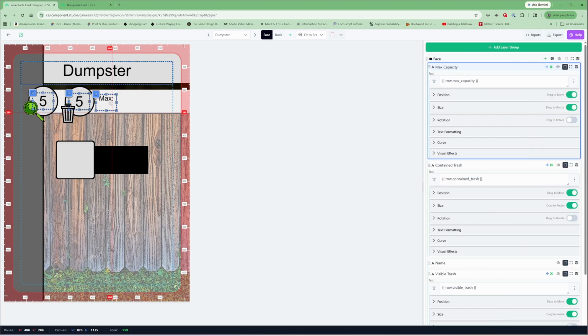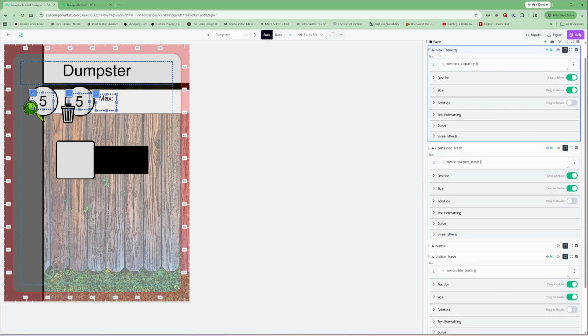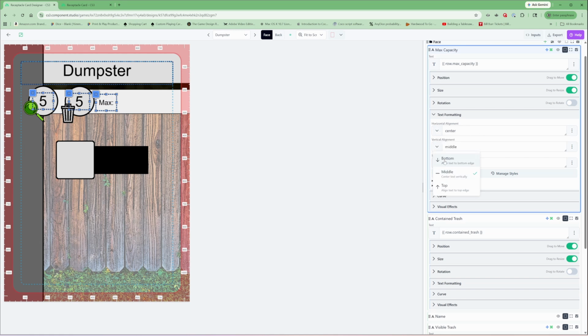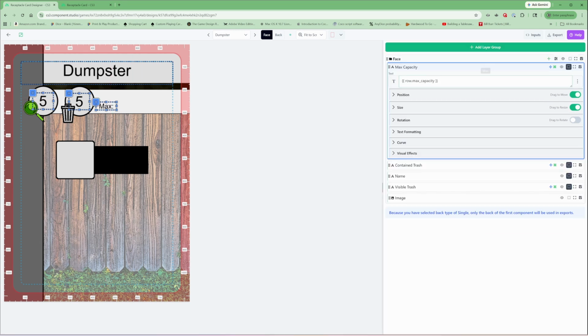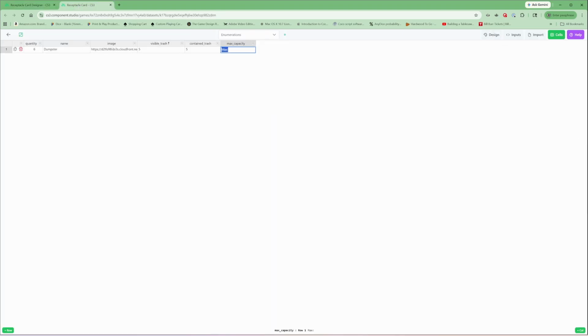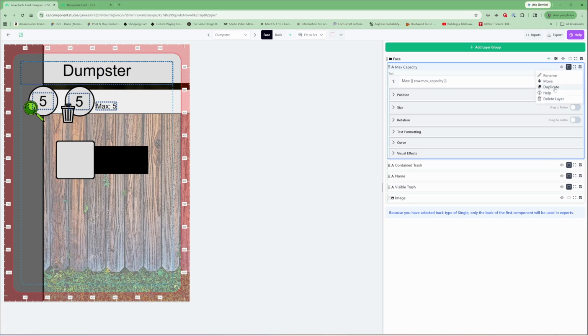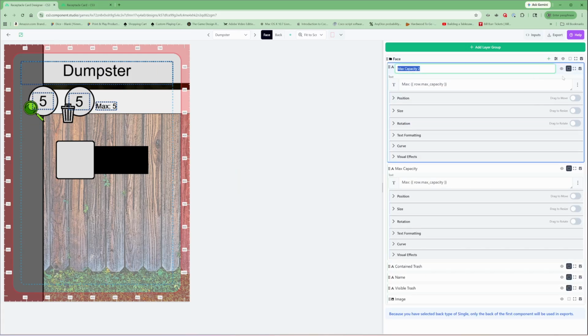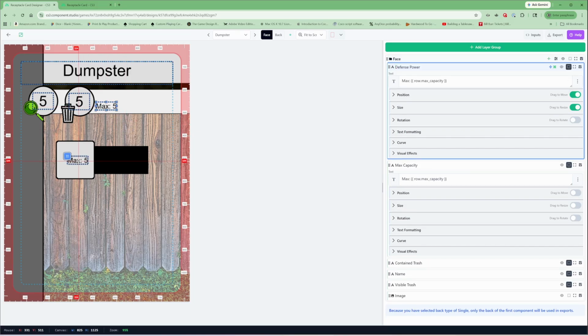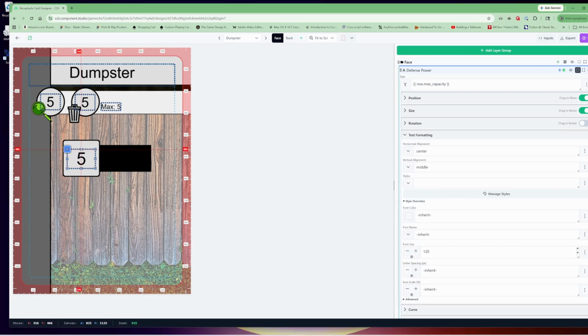Now, this max capacity text needs a little love here. And since the word max will be there on every one of these, I can make it explicit and let the dataset just feed the number in. Like that. And the receptacles have a defense power that goes right here.